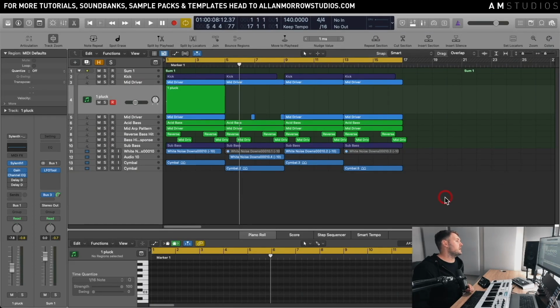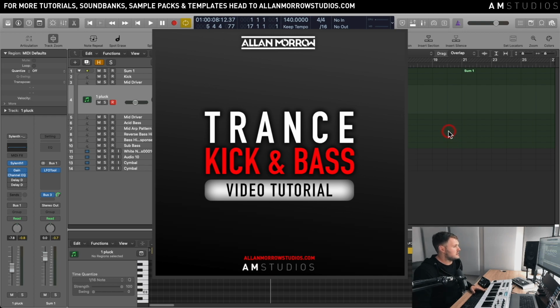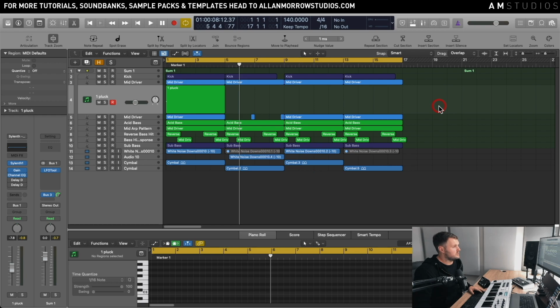Okay, so what I've got here is a kick and bass. This is actually a kick and bass that I created within a tutorial. So if you are wanting to check out how this is created, you can do that by following the link below or looking at the tutorial on the screen there. That's the one on the website. But I'll let you have a little listen to this first, so you can see what we're playing with.